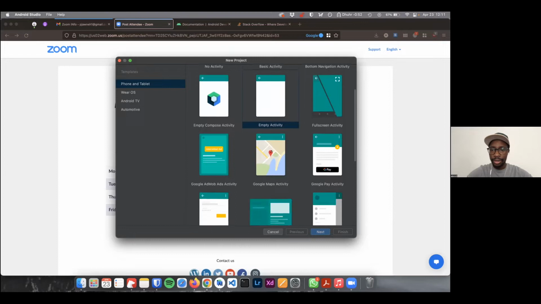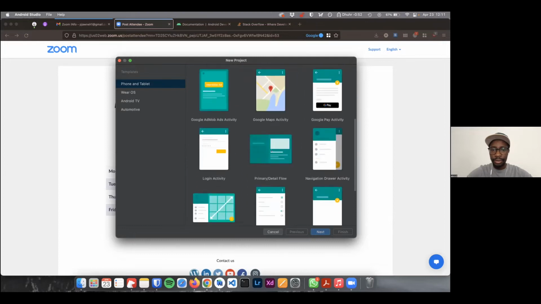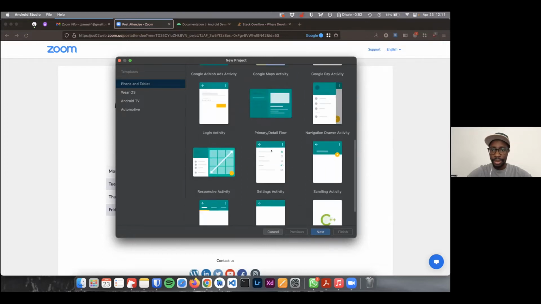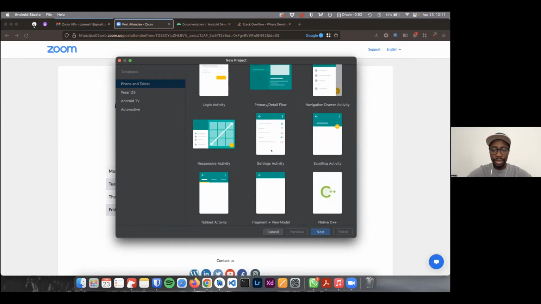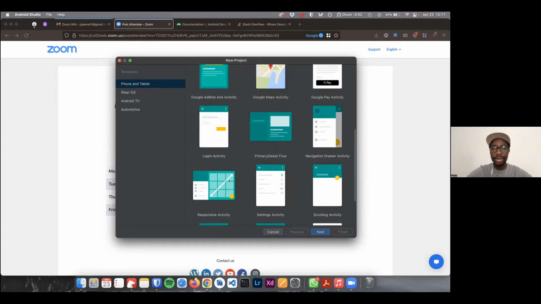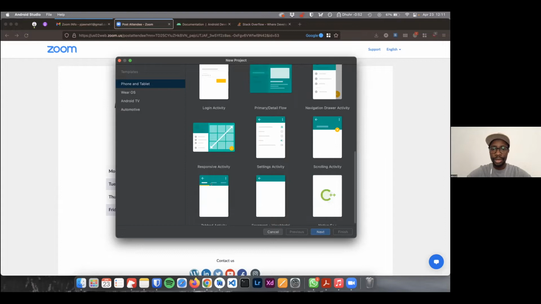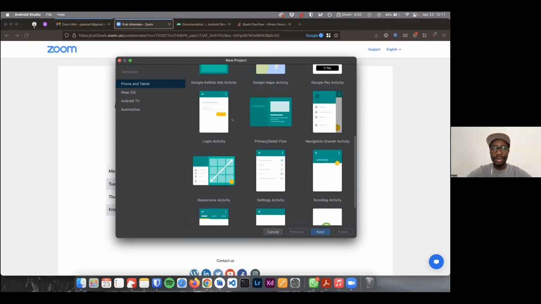But before I do that, let me go over a couple more examples. There is a tabbed activity. So the Android Reddit app has a bunch of tabs for the different subreddits that you can go to. So that's one example of what you might use that for. Then you have your standard login activity here, which is pretty straightforward.